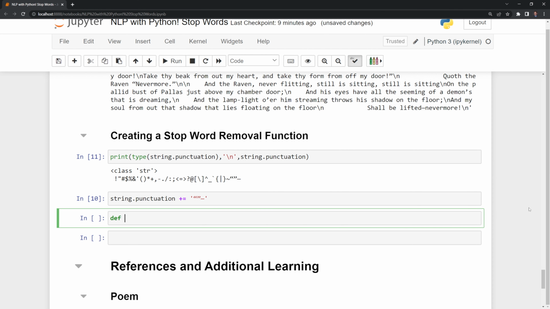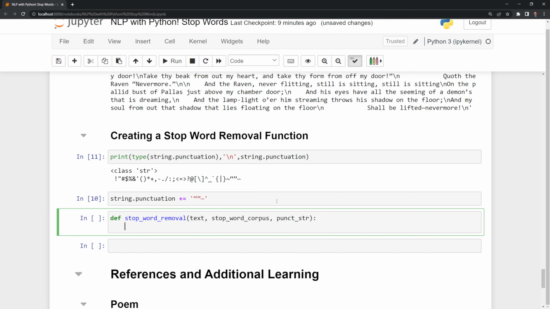We're going to start by calling def to create our function and initiate it. And I'm going to call this stop word removal. And for our stop word removal, we are going to have to input three parameters. The first is the text that we want to remove the stop words. Then we also need to put in the stop word corpus, or the stop words that we want to remove. And we also need to specify the punctuation that we want to remove as well. Put our colon, and then we go down.